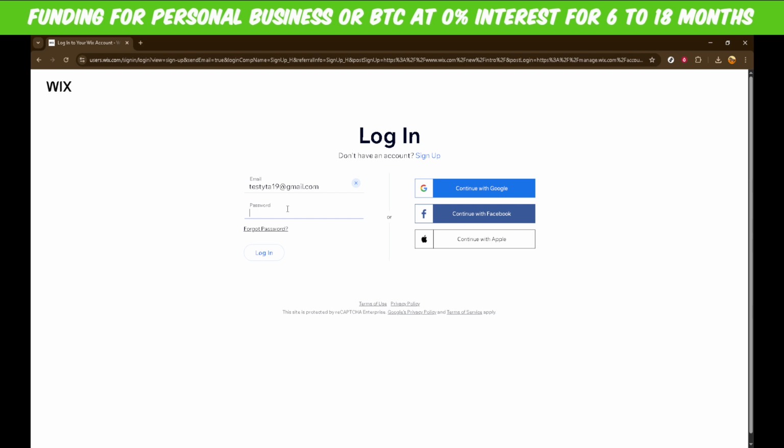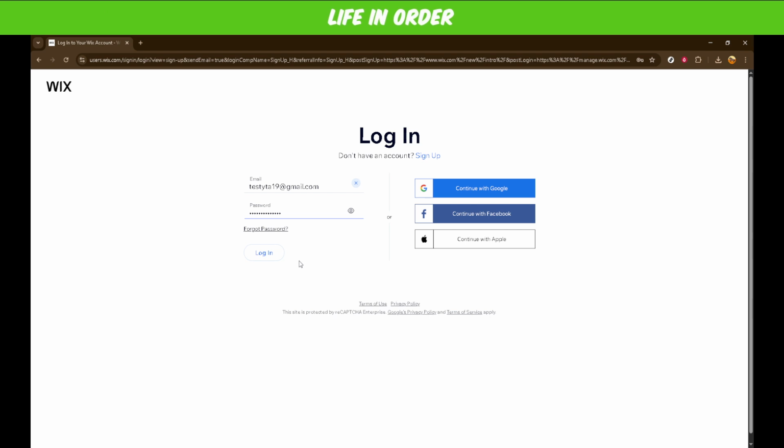Next, you'll be prompted to enter your password. Take your time, ensure your caps lock isn't on unless your password requires it, and type in your password. If you happen to have forgotten your password, there's usually a Forgot Password link you can click to go through the recovery process. Assuming you've entered everything correctly, the final step is to click on the Log In button.